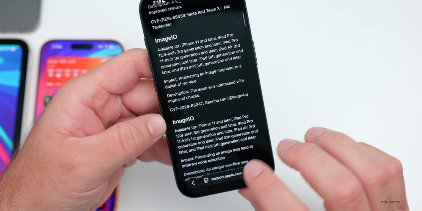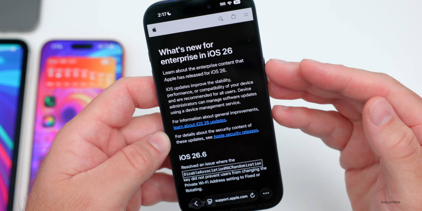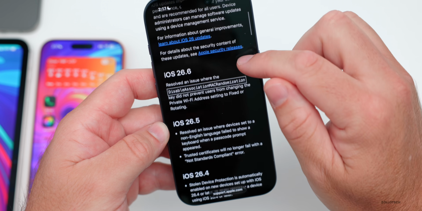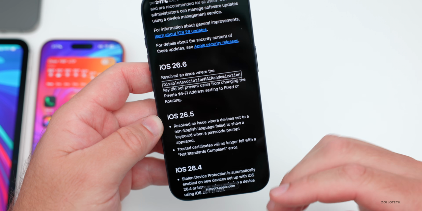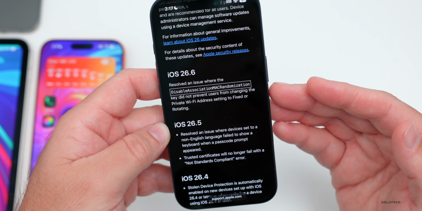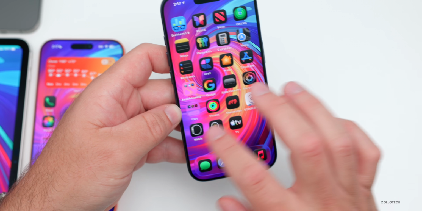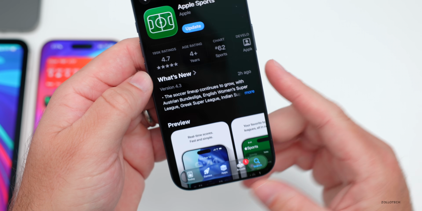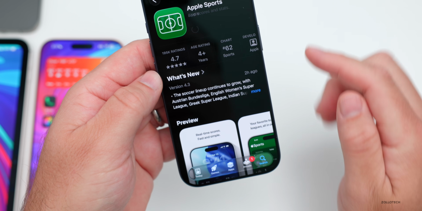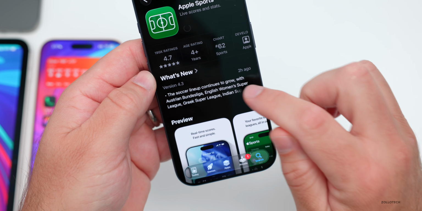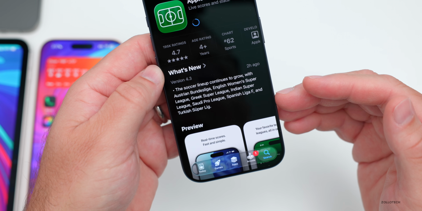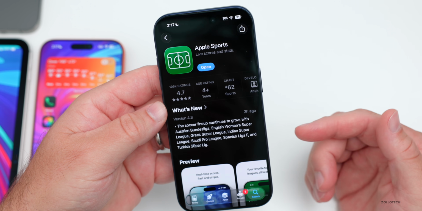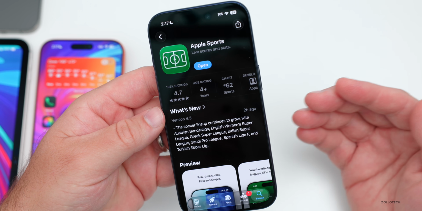As far as any other updates, I don't expect any enterprise updates, as those are typically only for the major releases with iOS 26.6 and not the 0.1 updates, so I would not expect anything here. Other updates though include Apple Sports, so Apple did update that today. And you'll see here there's an update for Apple Sports, bringing it to version 4.3, and it says the soccer lineup continues to grow, and you can see what they've added here. So again, for soccer, they continue to grow this, and hopefully we see even more updates throughout around the world.